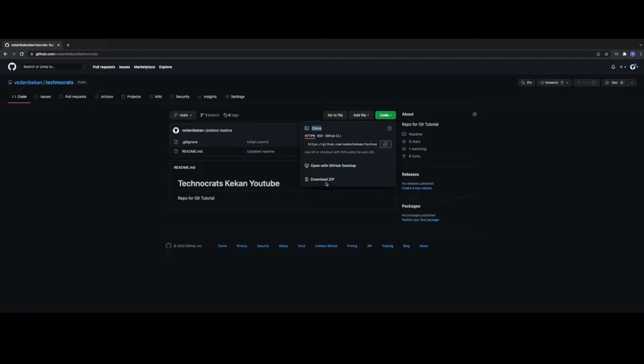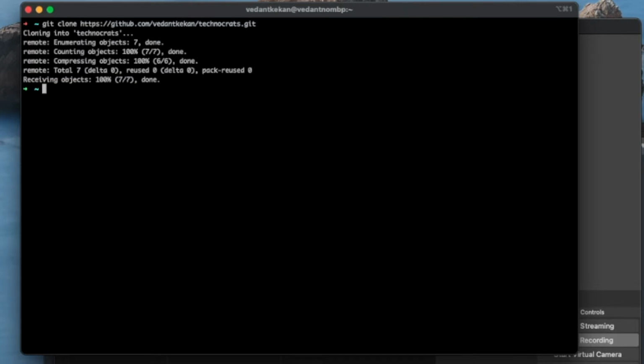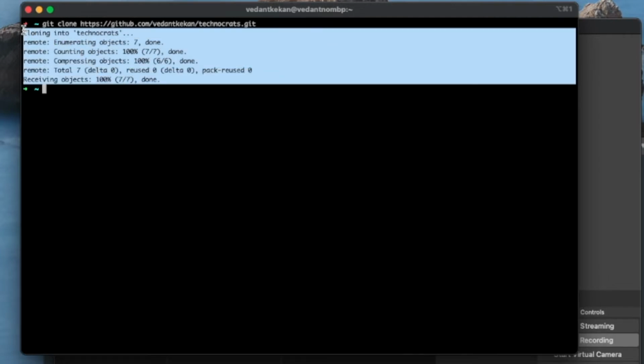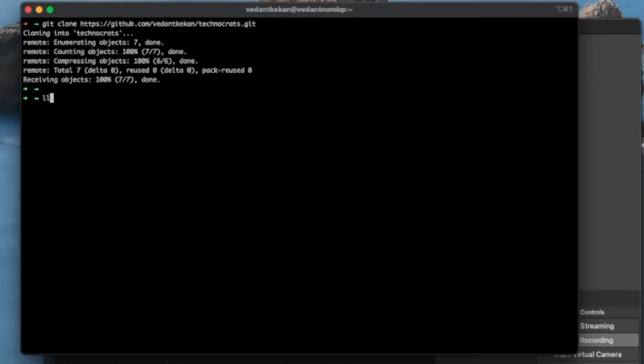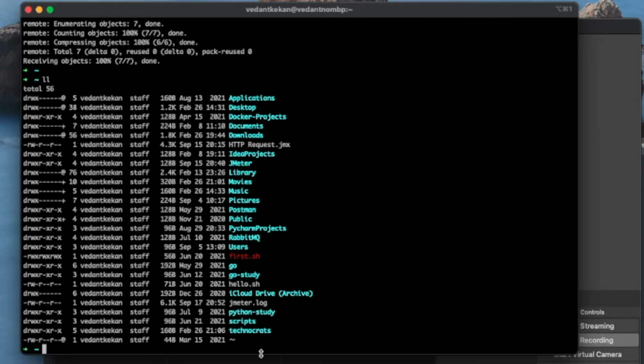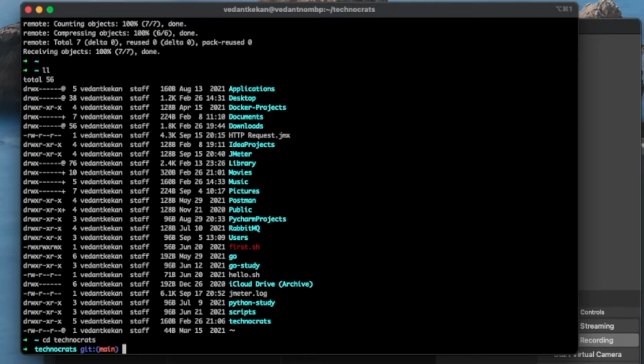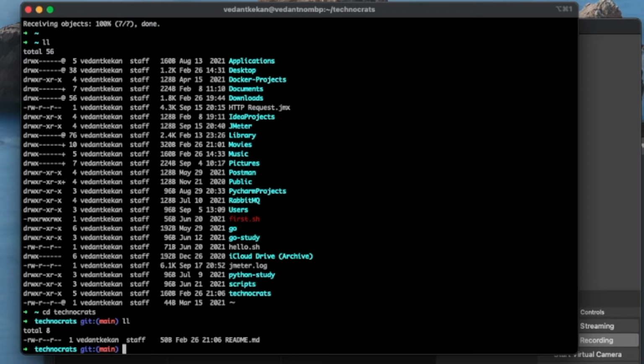Now open the terminal on your computer. On terminal, simply fire the git clone command and paste the link. Now you can see that we have downloaded the repository which we just created. I will show you this repository on my local. If you see, the Technocrats folder is created. That is nothing but a repository. If I go inside this folder, you can see there is a file, the readme file, which is visible here, which was added while creating the project.